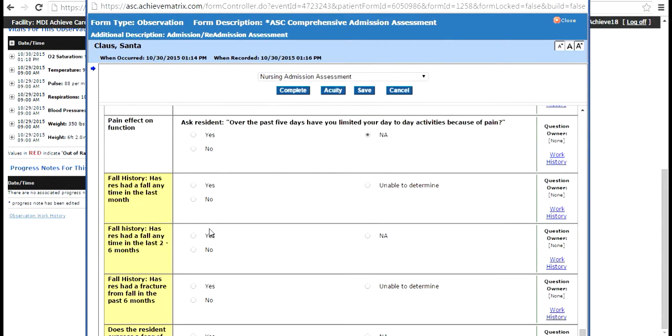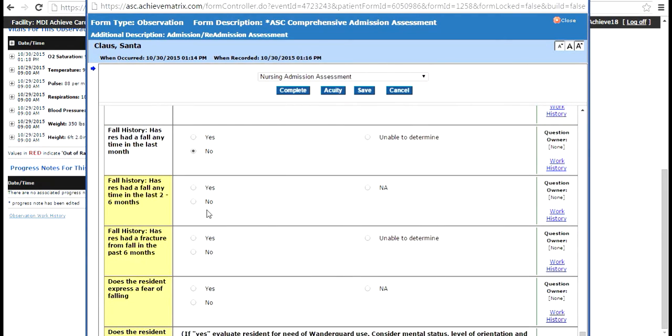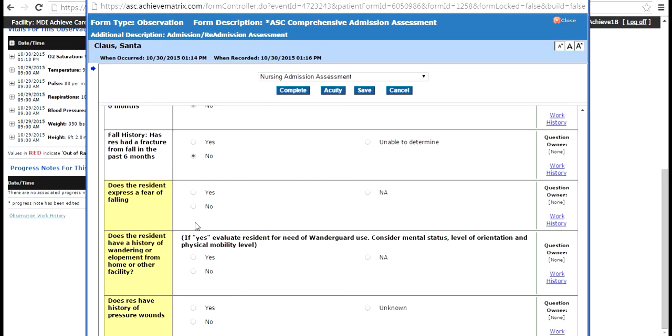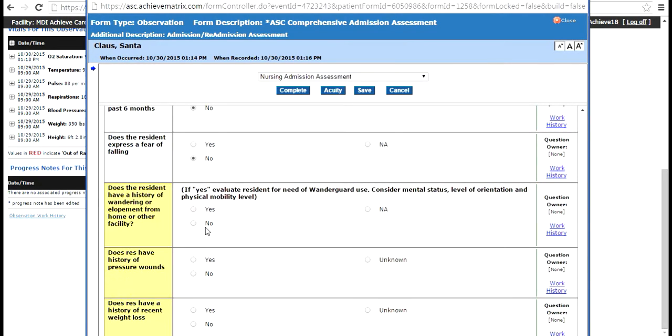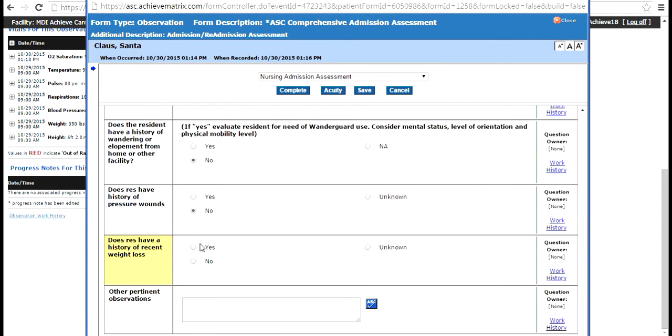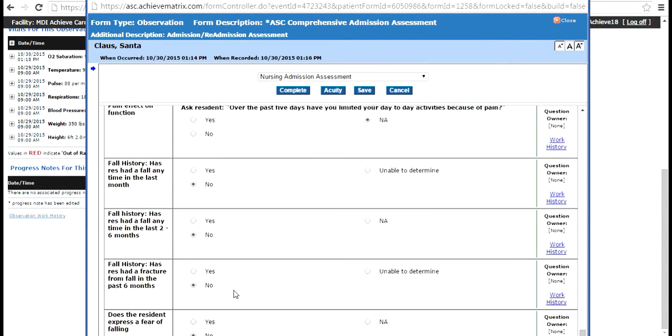Here's a fall history. Have they had any falls in the last month? In the last 2 to 6 months? Have they had a fracture from a fall? Do they have a fear of falling? Do they have a history of wandering or elopement from the home or facility? Do they have a history of pressure wounds? Weight loss? Absolutely not. All right, so that took a while. I know it did. Thank you for bearing with me on that. But we have now finished our nursing admission assessment.